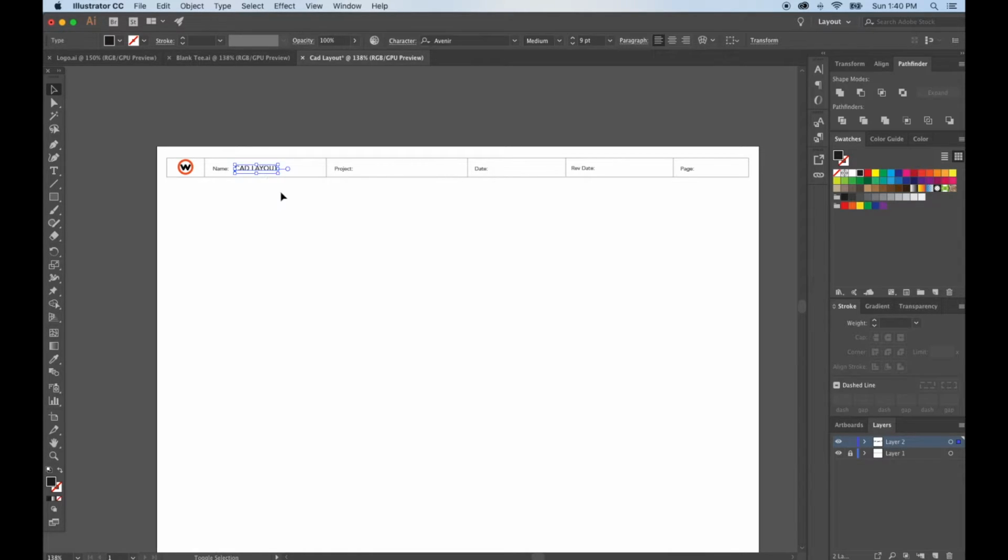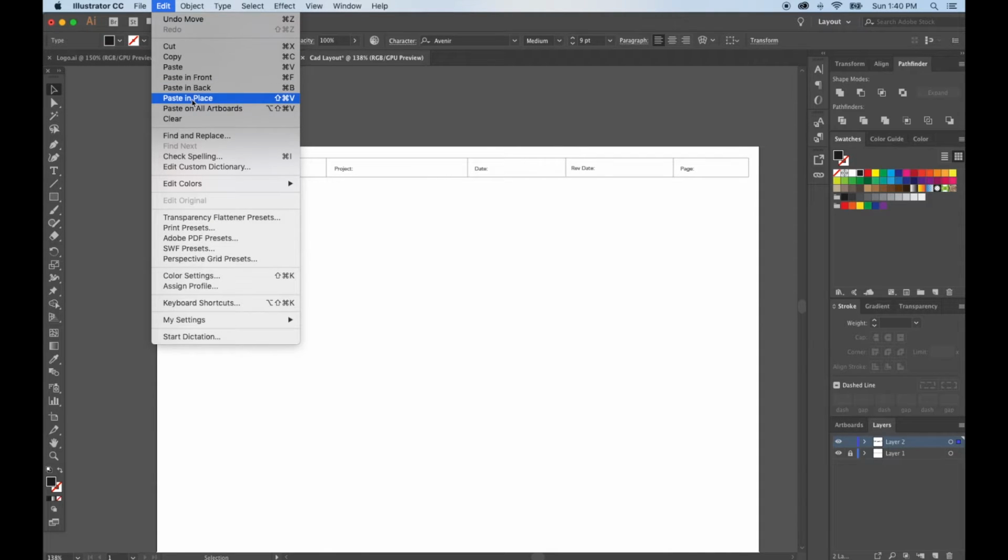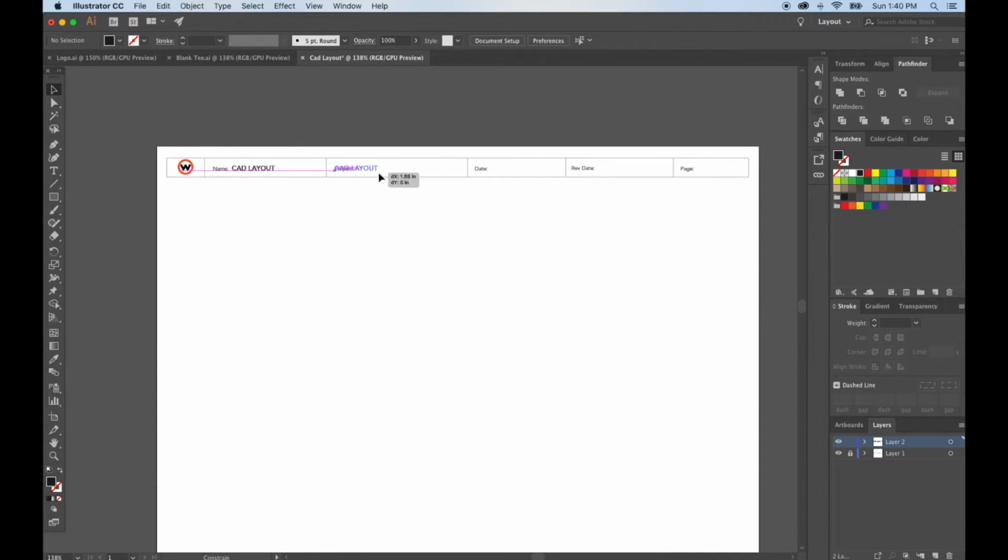Okay, so doing the same thing you did earlier, you're going to click on it with your selection tool, edit, copy, edit, paste in place. And holding shift, you're going to drag it to the right. And you're going to type, let's say, what's this project? Cad Layout Tutorial. Okay.